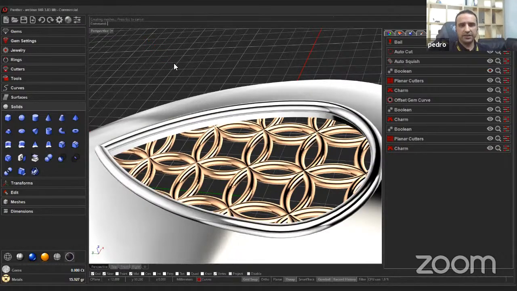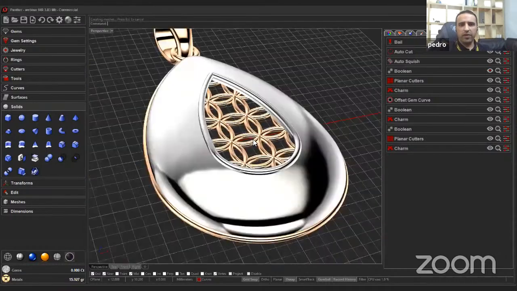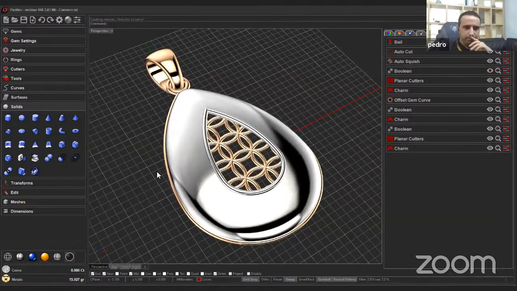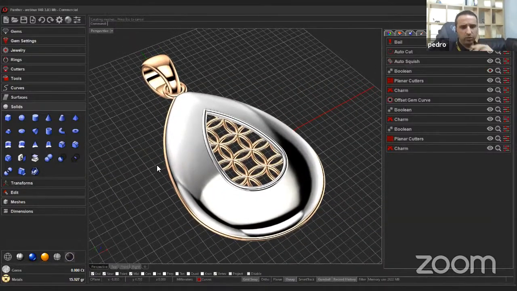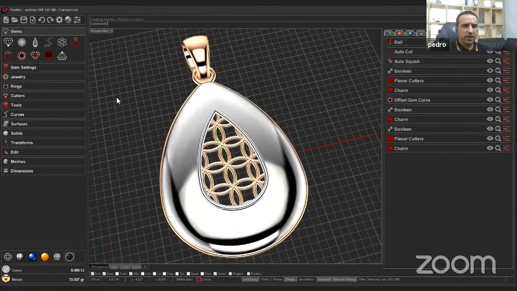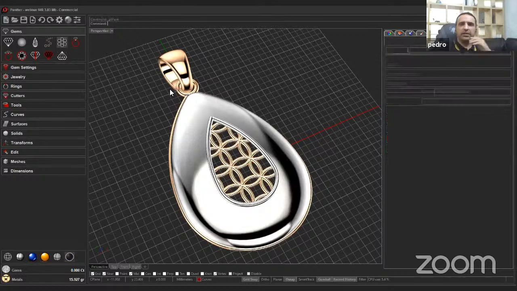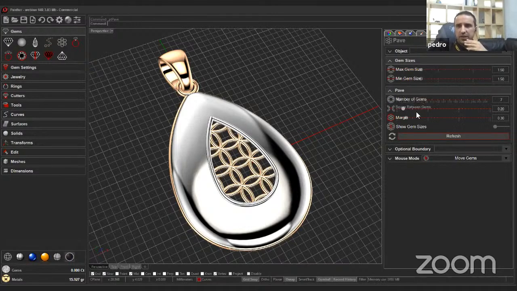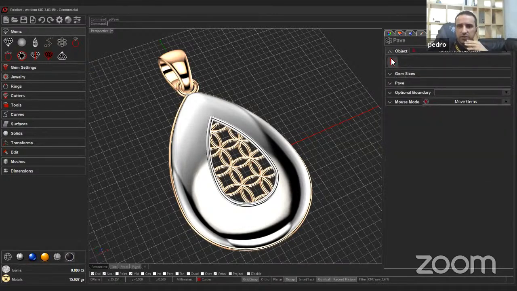And now it's exactly what we were looking for. So as I was saying, now I want to show you the pavé tool. We have under the gems, the pavé, I'm going to fill all this area with gems. So we can select the pavé. We have here all the different options, gem size, number of gems. The first thing we need to select is where we want to apply the gems.